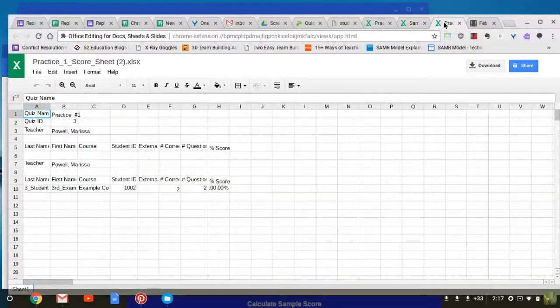And then the last report is the Practice 1 score sheet. So this is just a score sheet. Practice 1 was my name of my quiz. So this one I think is a little bit harder to read. It just is super basic, how many questions they got correct, and then like their percentages and stuff.